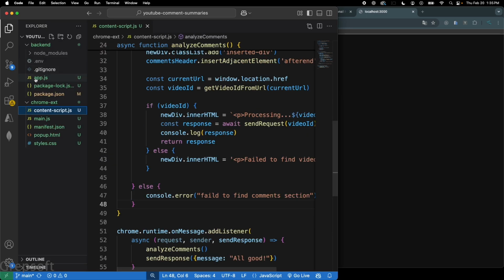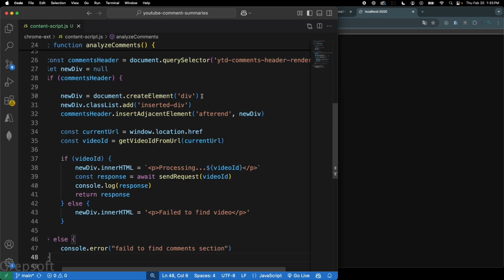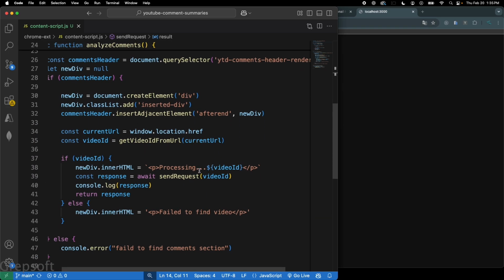If I come over to my backend, as you can see, we're returning this analyzing message. Actually, this is just plain text. So if it's plain text, then in that case, I don't need this one. I can just do text. Okay, and I think that should be it.